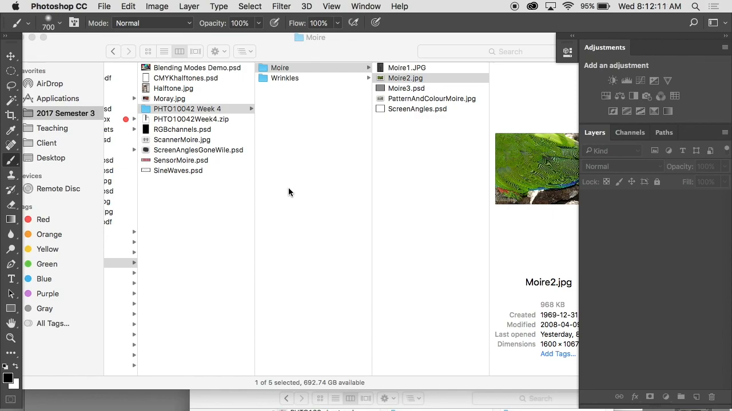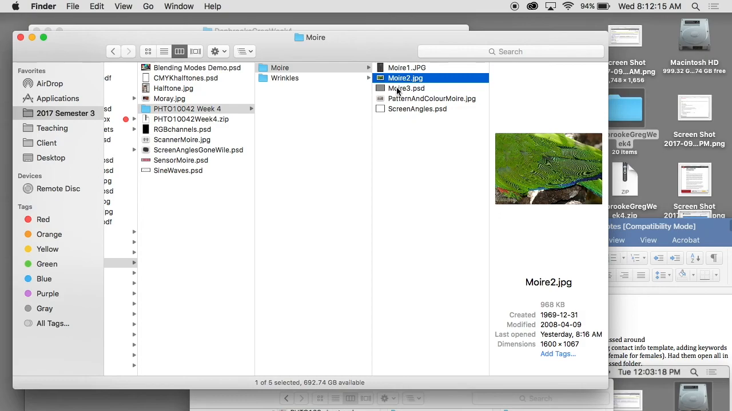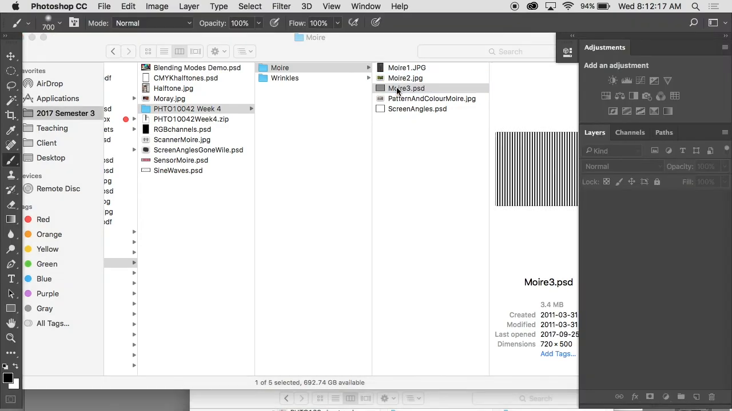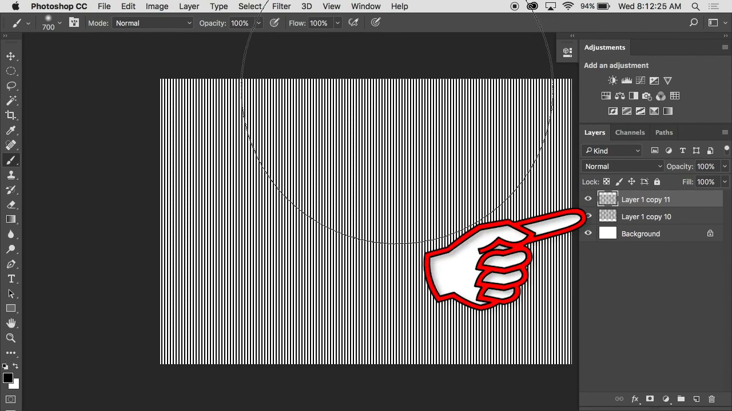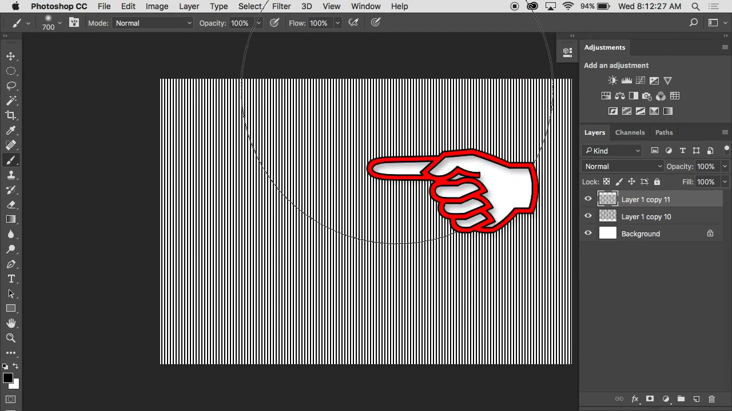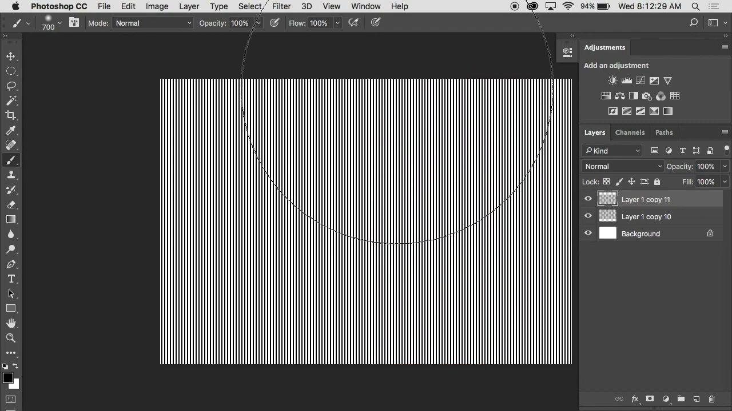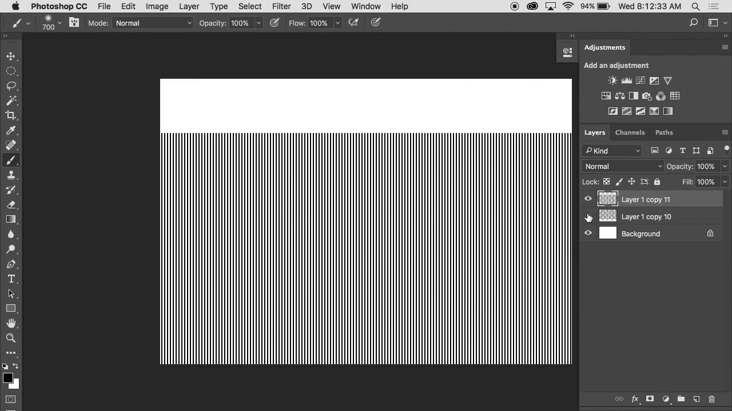Pop into the folder called Moiré, and first off, you're gonna make some of your own Moiré, just for fun. There's a file in there called moiré3.psd, and again, I didn't mean for that to rhyme either, it just came out that way. But you'll notice that there's two layers. This is actually two sets of vertical lines that are perfectly aligned with each other. So imagine one is the fabric and the other is your sensor.